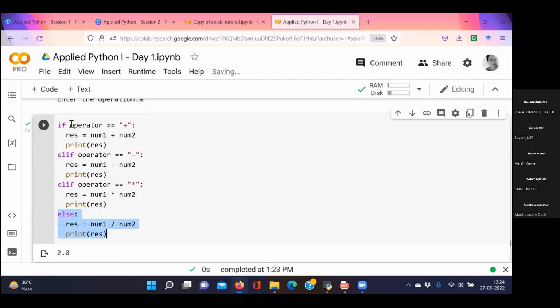If this is satisfied, fine; otherwise, if this condition is met, then execute this. Otherwise, if this condition evaluates to true, then we will execute this. If none of these is true, then it goes to the else part. So here what is happening? It is none of the above. It is neither plus, it is neither minus, it is neither multiplication. So that is why it is going to the else part.